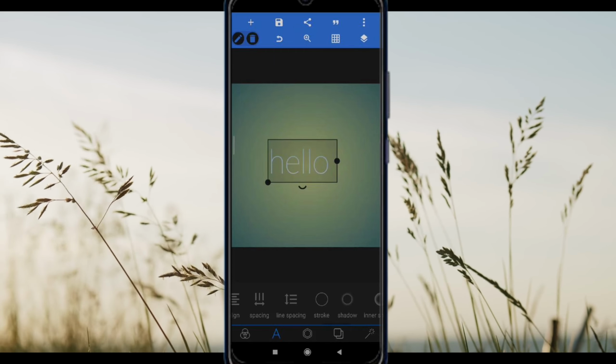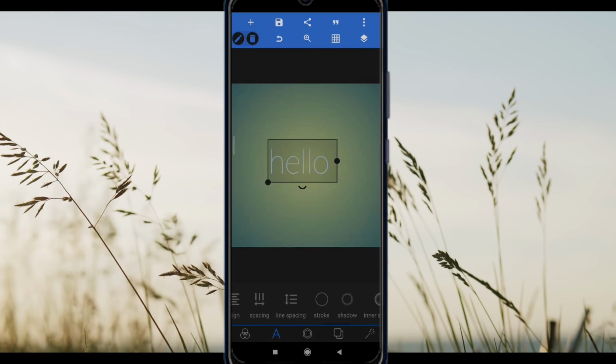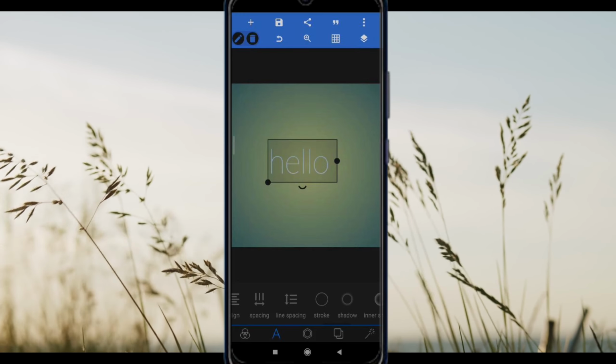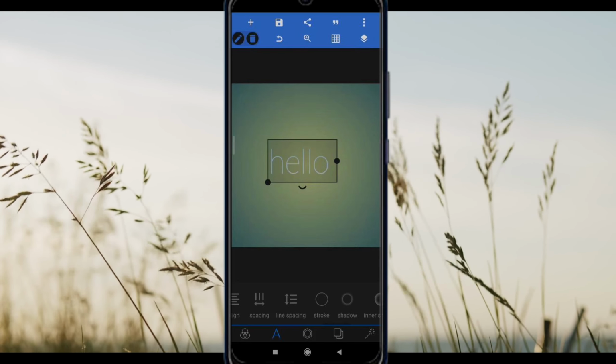And that's it. Now you know how to change text color and apply gradients in PixelLab. Perfect for thumbnails, social media posts, and creative designs.